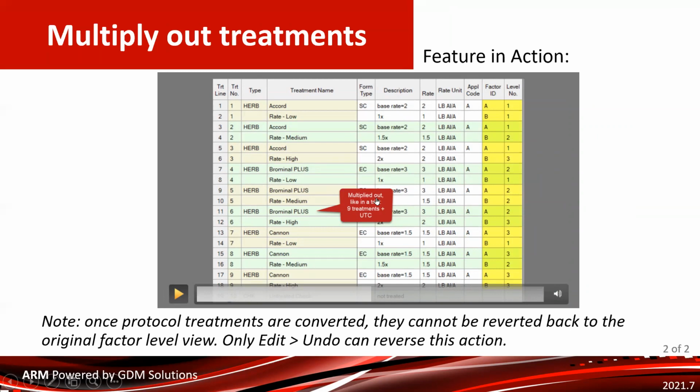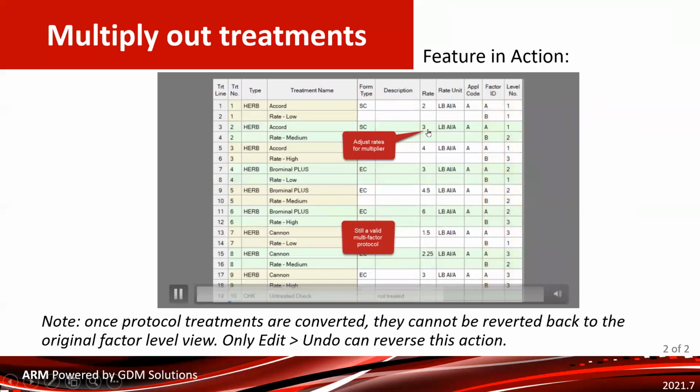So here, while you're still in the protocol, you can create that multiplied out list and then clean up. So for example, this 2 pounds would be multiplied by 1, and then 2 pounds multiplied by 1.5. You can kind of clean up that list while you're still in the protocol. So now you can send that protocol out to all the trialists, and all of the trialists will have this nice, clear, obvious list to work from, and they don't have to decipher this kind of strange scenario.